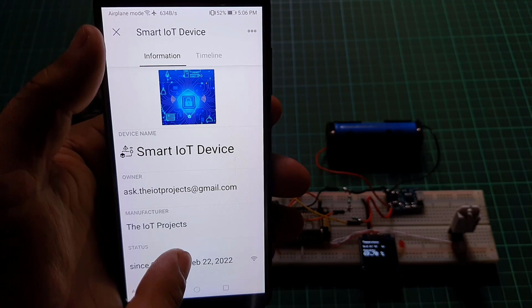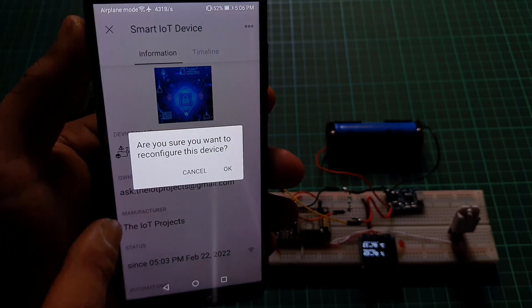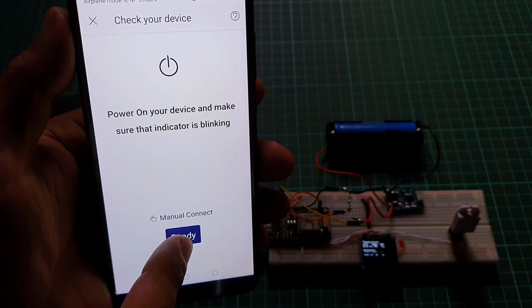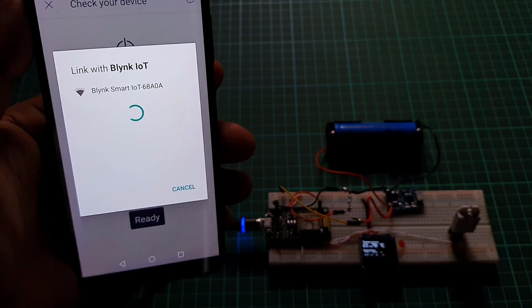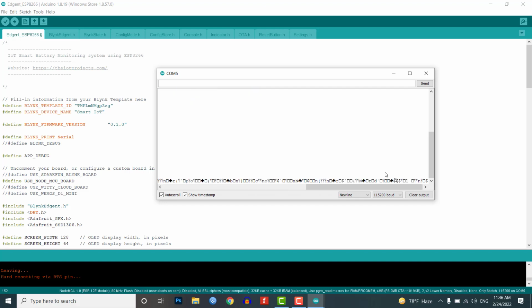Reconfiguring Wi-Fi credentials and device without hardcoding. To reconfigure the Wi-Fi credentials on the new Blynk platform, you don't have to hardcode the device. Under device settings, choose Configure Device, and configure your device to the new Wi-Fi. Alternatively, you can also press the flash button on the NodeMCU for 10 seconds to erase Wi-Fi credentials from EEPROM. Then, you can reconfigure the Wi-Fi credentials again by adding it as a new device.